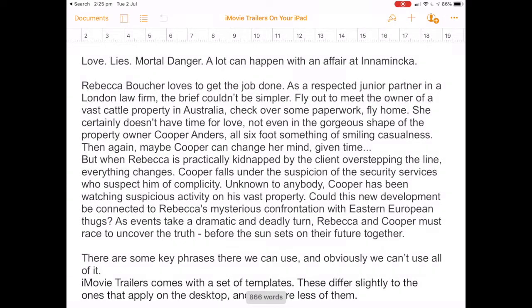Now there's the premise line I have. Love, lies, mortal danger. A lot can happen with an affair at Inner Minka. Rebecca Boucher, protagonist name, loves to get the job done. As a respected junior partner in a London law firm, the brief couldn't be simpler. Fly out to meet the owner of a vast cattle property in Australia.